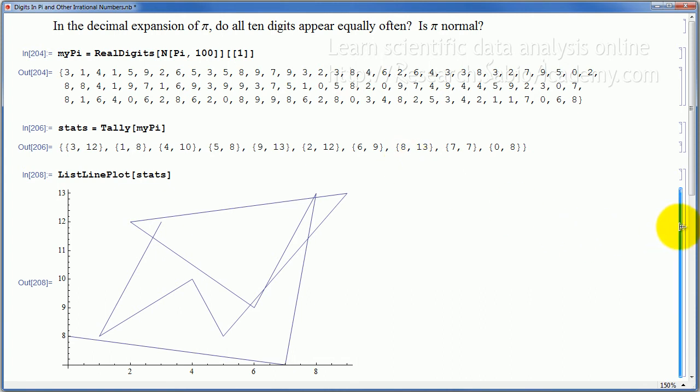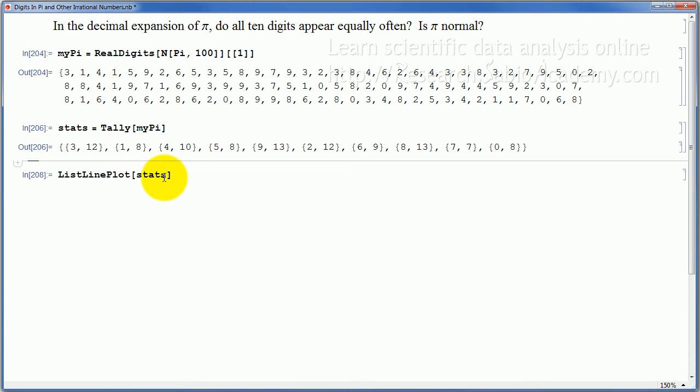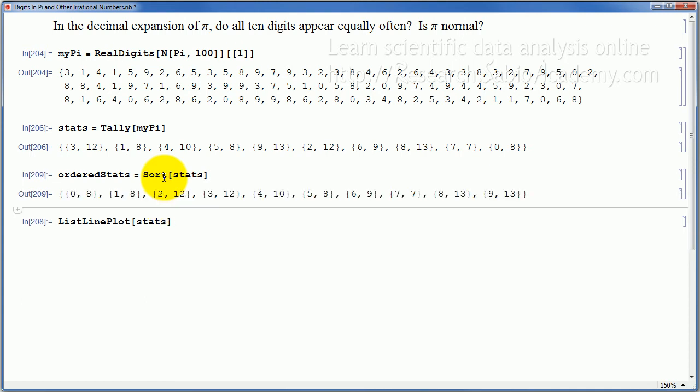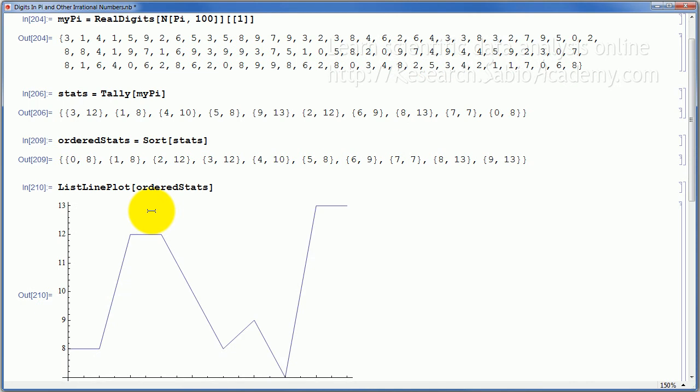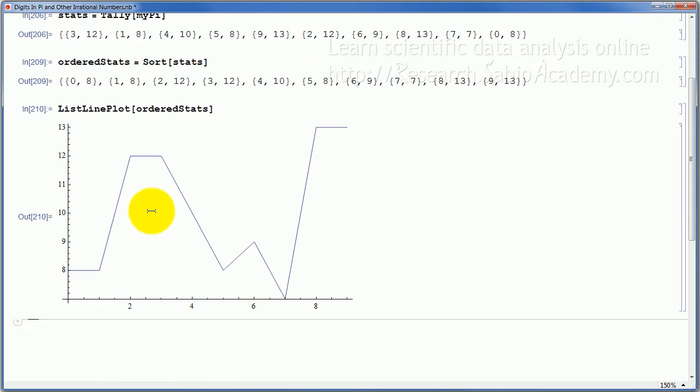I don't want this. So what I do is sort them first. I will call it ordered stats, which is my sorted stats. Okay, I got the same data as before, but this time it is in order. 0 appears 8 times, 1 appears 8 times, and so on. So if I do ListLinePlot of ordered stats, then this time it looks better at least. But this still is very unsubstantial. That just doesn't look right.